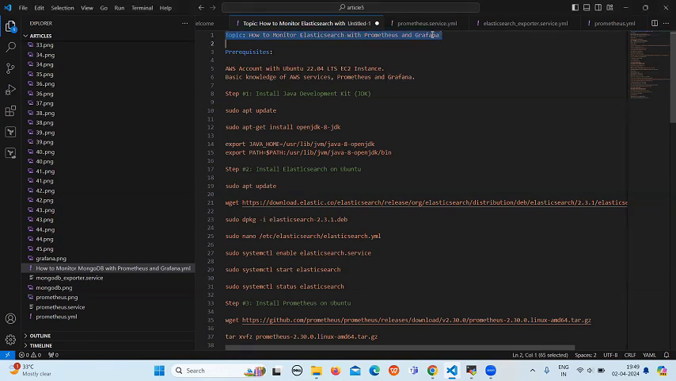So today's topic is how to monitor Elasticsearch with Prometheus and Grafana. Today we will learn how to integrate Elasticsearch using Prometheus and Grafana on Ubuntu server. We will see its installation, setup and configuration.